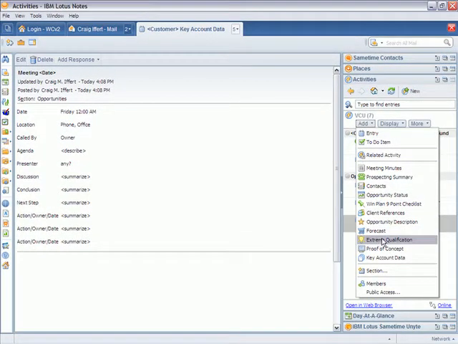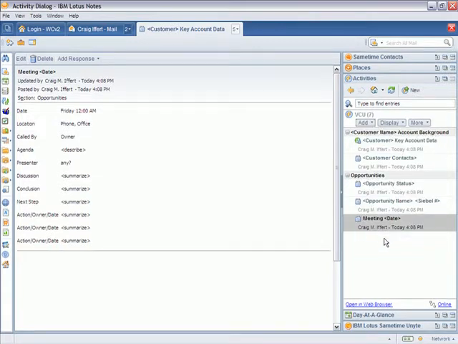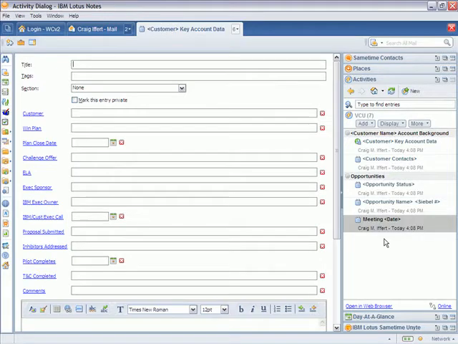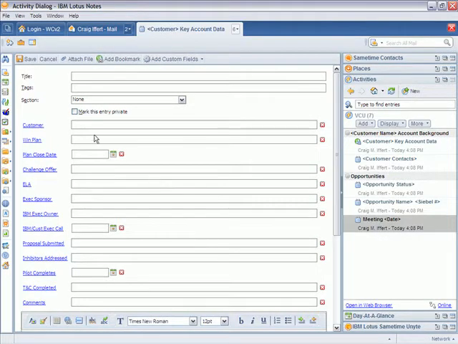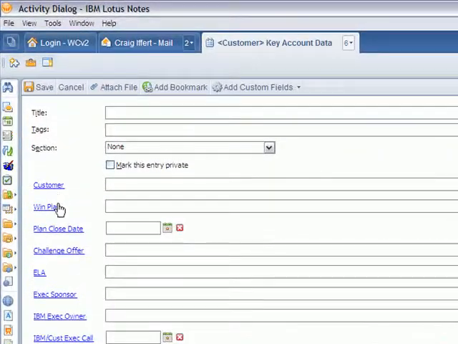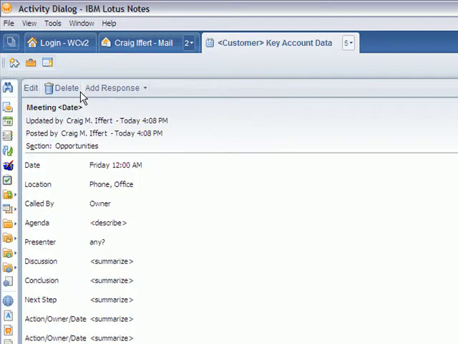Another one that will get more importance as we get closer to closing this is the extreme qualification template that's used by our sales team in Americas. So again, these are the criteria for that. Customer, is the win plan ready? What's the plan close date? Is there a challenge offer? Who's the executive sponsor? Who's the IBM executive owner? Those are key critical pieces of information that we want to be able to provide.